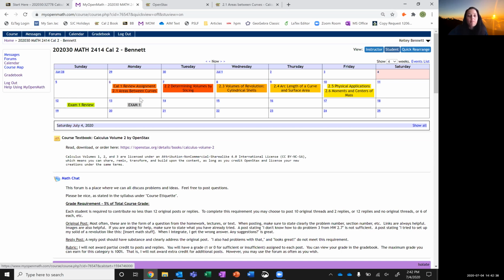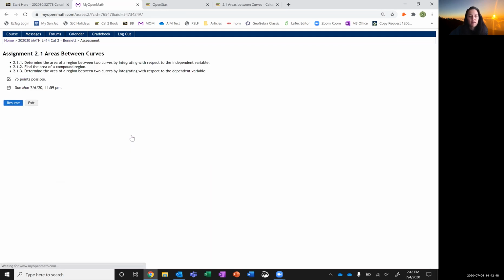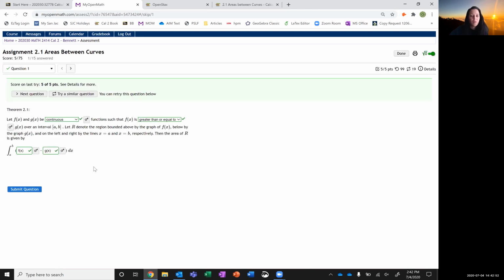What else did I want to say? Homework. So when you go into a homework assignment, you can either click on it from the calendar just by selecting the assignment. And basically what's going to happen is, okay, first question, this is a question about a definition or a theorem. So it says theorem 2.1. So we know that this is just a kind of a reading question. So you want to go to the textbook and check it out.